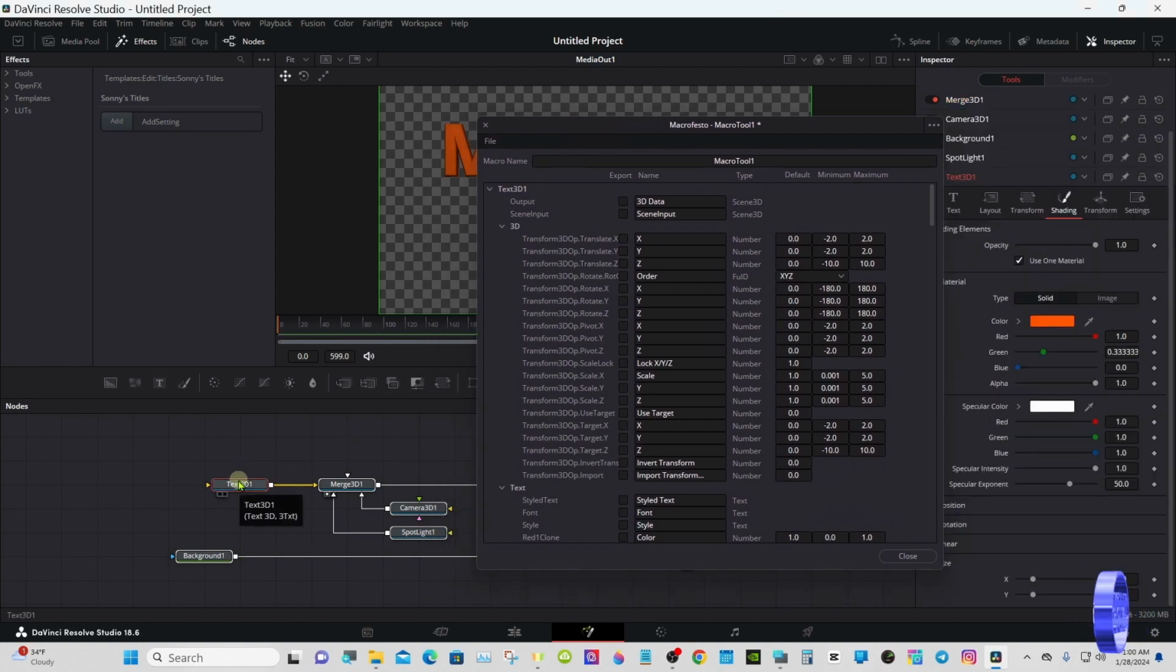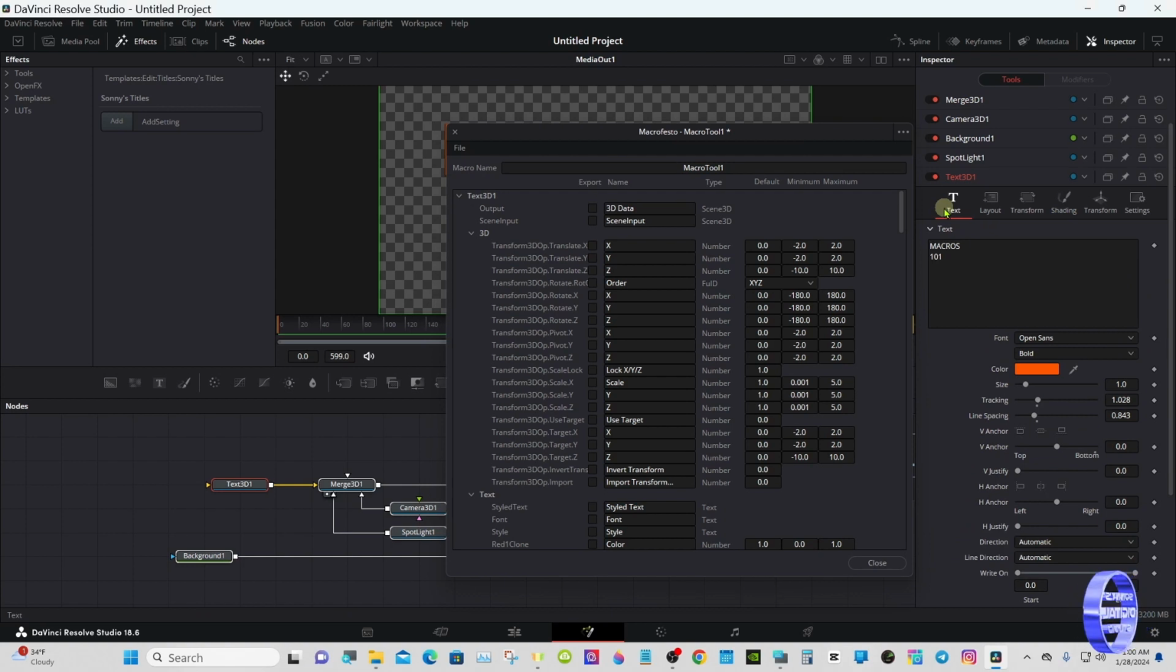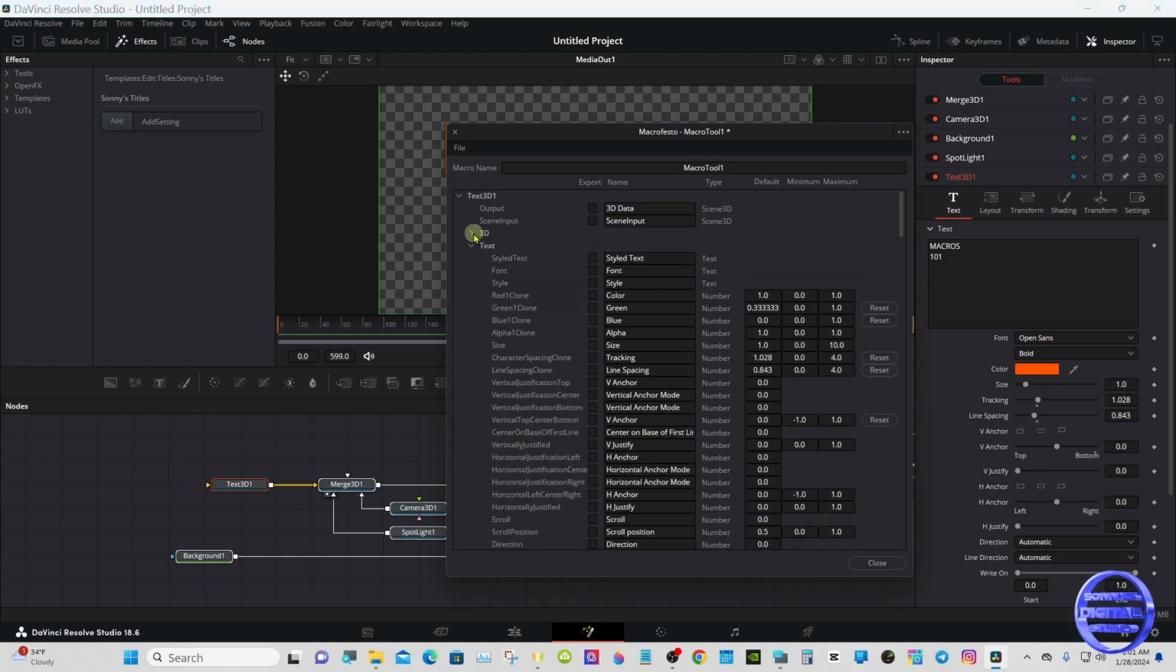Now if you select the node, you look over the inspector. I'm going to start with the text. It'll show you everything we need. We're not going to do anything in the 3D. When I start out with styled text, you always have to select that for your text.